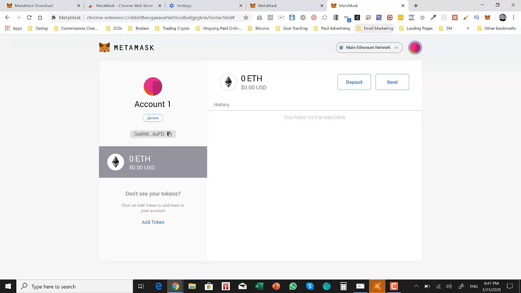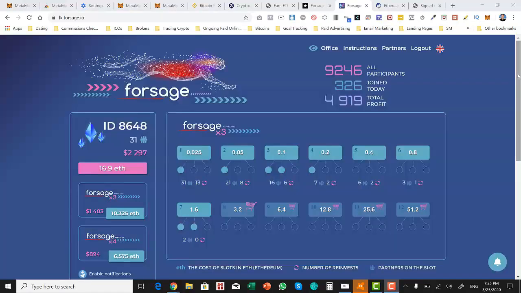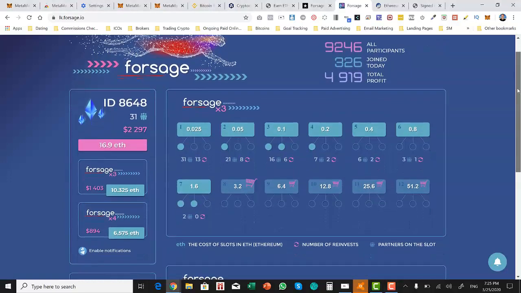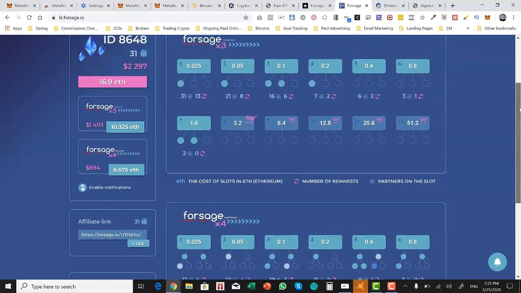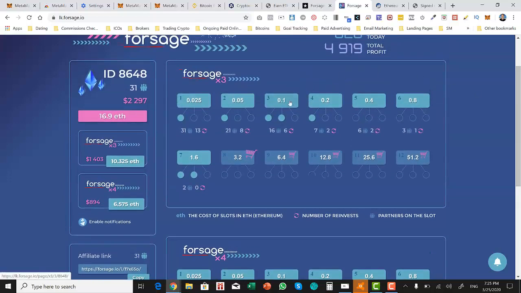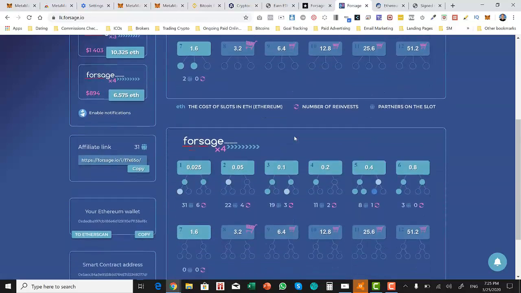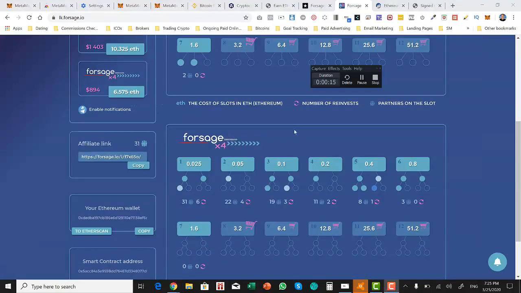So to unlock 4 earning slots in both matrices, you'll need 0.77 Ethereum. To unlock 3 slots, you need 0.35 Ethereum. To unlock 5 earning slots, you need 1.55 Ethereum. To unlock 6 earning slots in both matrices, you need 3.15 Ethereum.